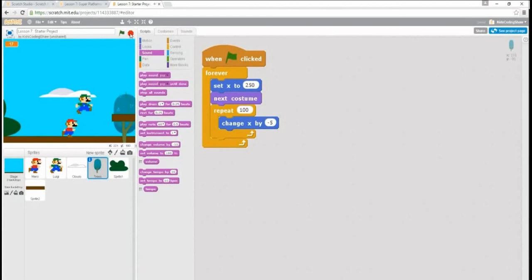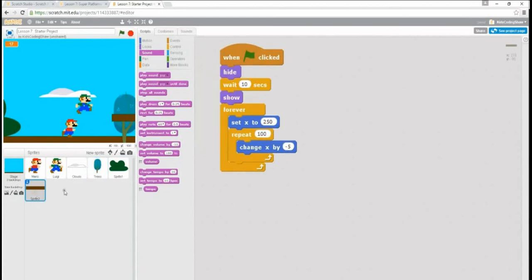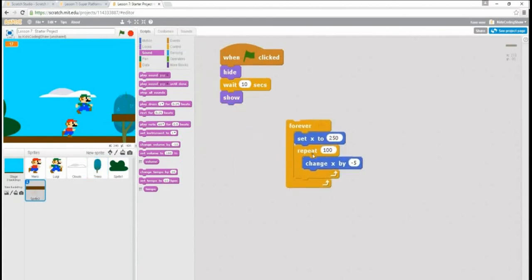There's some code to say my sprite 2 here is doing the same thing, except I've just changed it slightly to say instead of changing costume, I'm not going to bother changing. There is no other costume for this one. I've said we're going to use the green flag. We're going to say hide this platform for 10 seconds and then show it, and then you can go and start doing your forever loop.